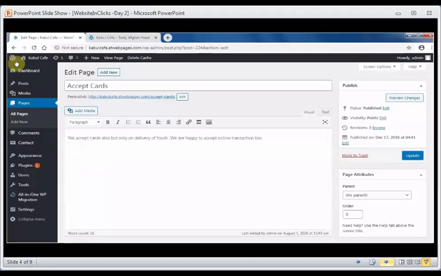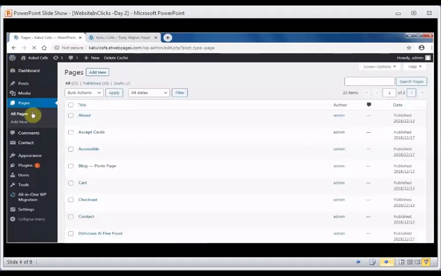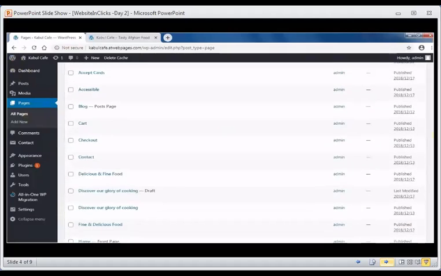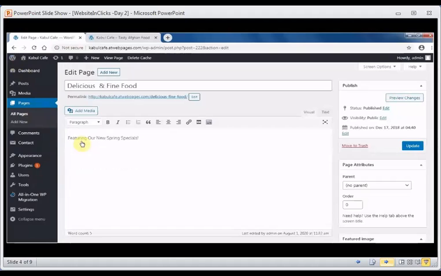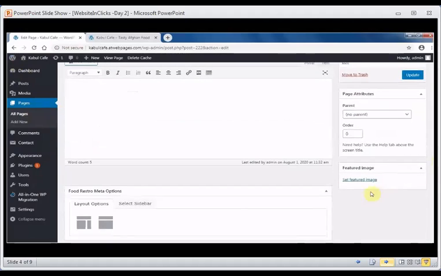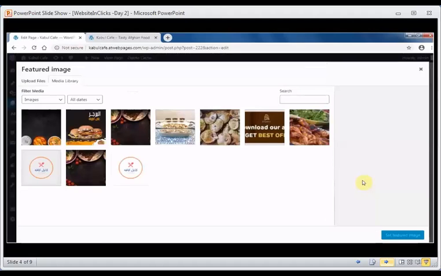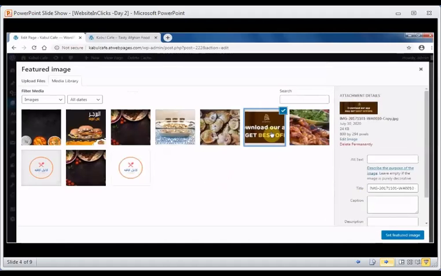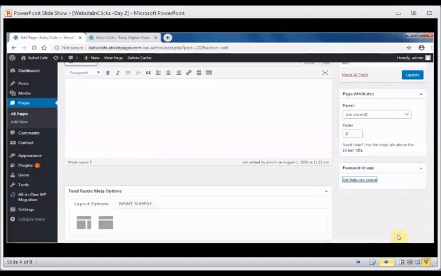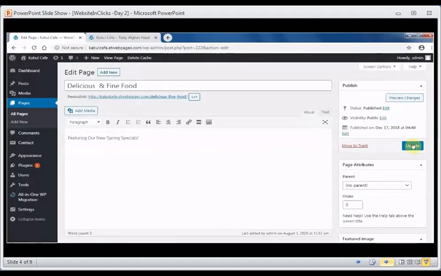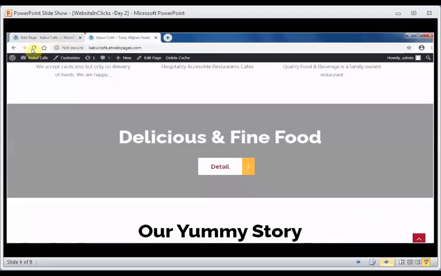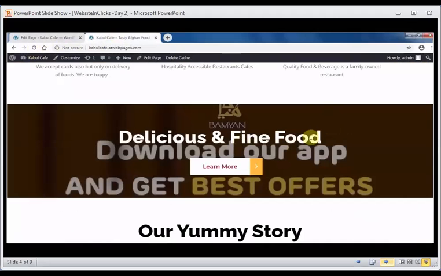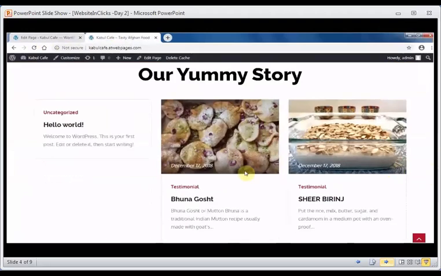Now similarly, I'm going back because I have to make certain changes in the page. I want to add a background image to it, so I'll find the page over here. This is the title of my page. When I scroll down, again same thing, I have to set a featured image for this. Since it's a call to action button, I'm giving a message to customers to download our app and get the best offers. I have clicked on this, set it as a featured image, and updated it. After refreshing, this is the difference. The image is set, the button name is changed, and it is public.